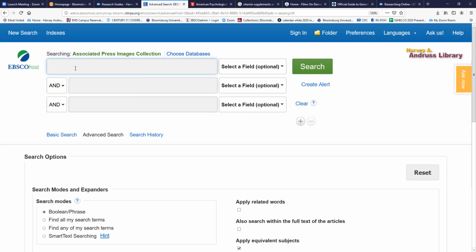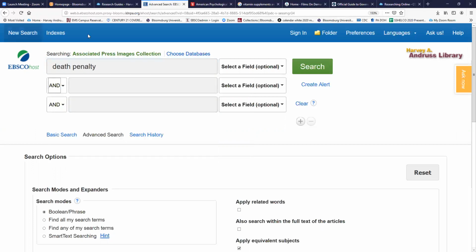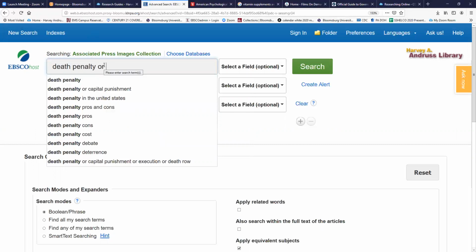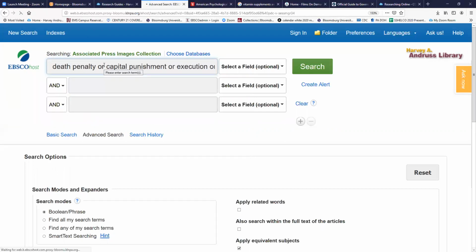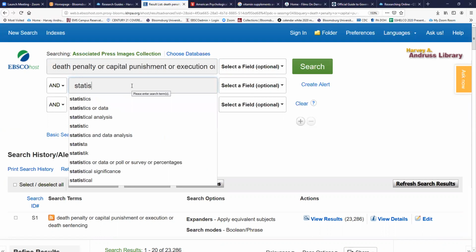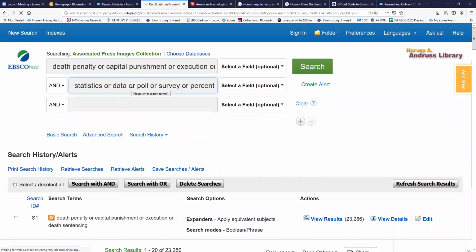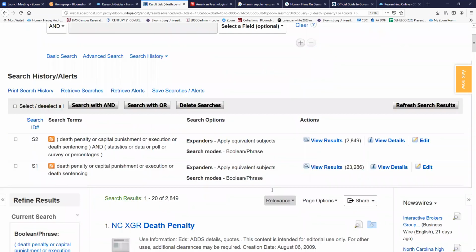So if you were to try to do, let's say, death penalty, whoops, having problems typing today, right? And I noticed that this also did auto suggest for capital punishment. Let me select that one. And then if I wanted to do statistics in there as well, this is a way sometimes of teasing that information out. You might be able to find a nice graphic for your paper that way, or your presentation rather.